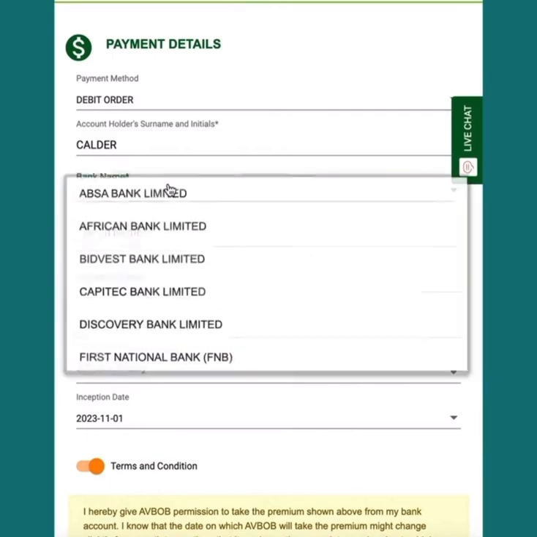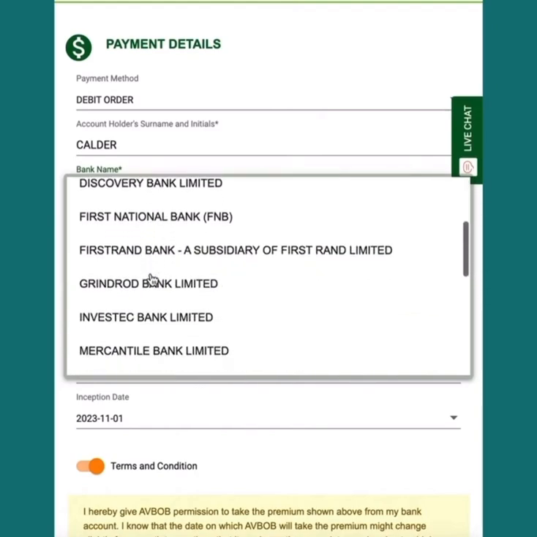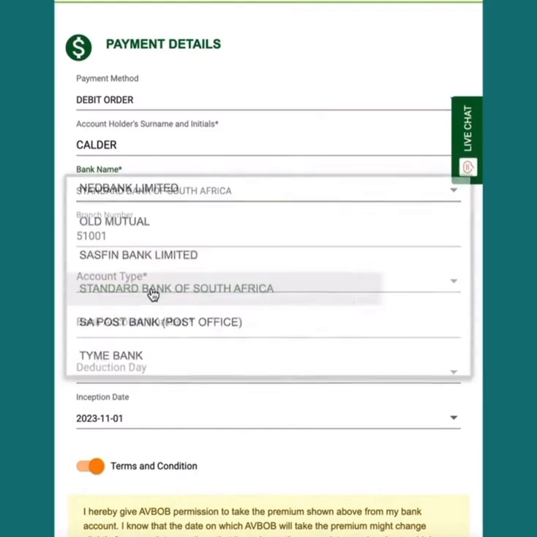Click Next. Here we now need to add our bank details. This is the bank that you're going to be debited, so you need to make sure that you use the correct bank details over here.